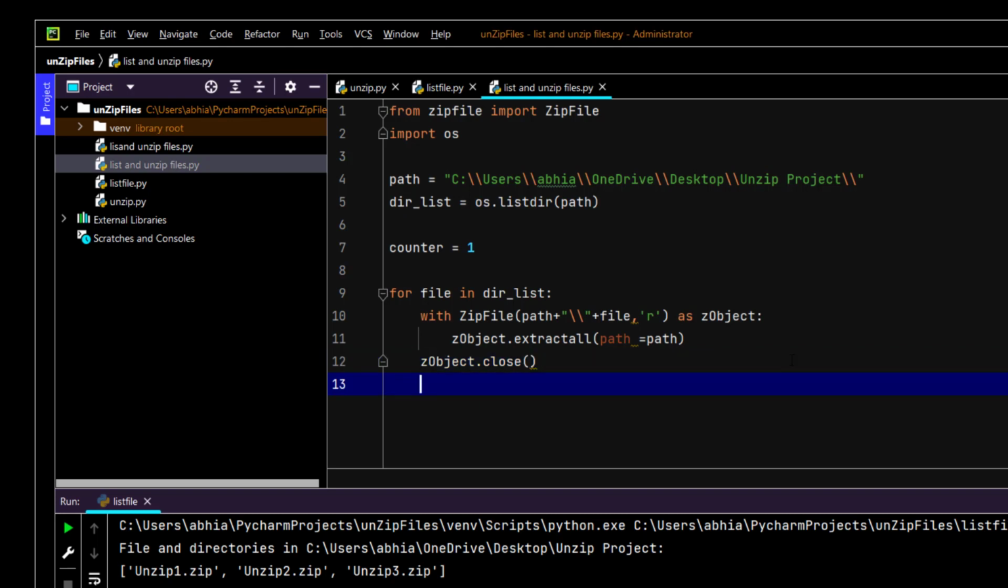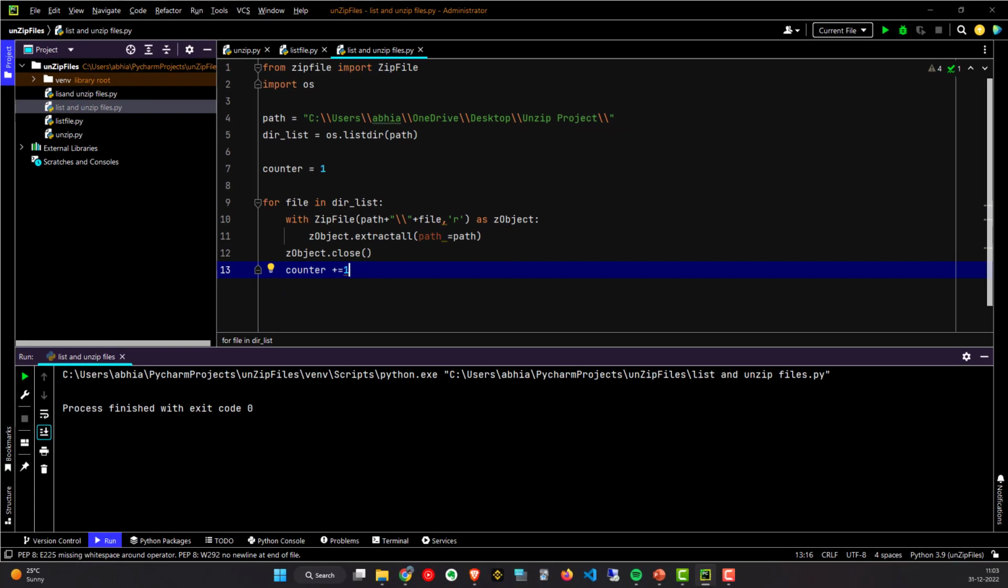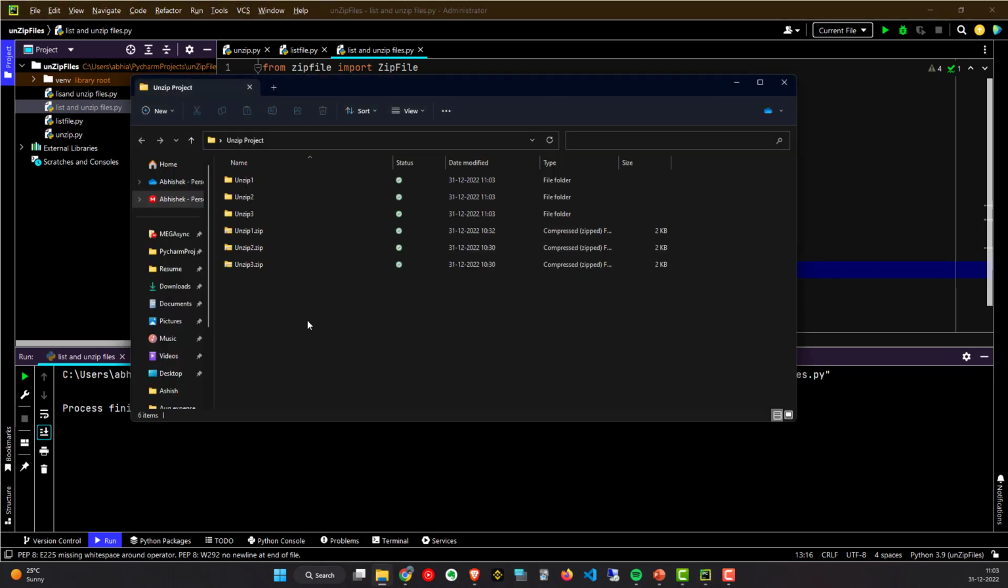Finally, we need to increase our counter also. So for example, counter plus equal to 1. Let's try and run this. We'll see if there are any errors. So here it says the process is finished with exit code 0, which means our file has been successfully unzipped. Let's go to that particular folder, and here we see that all the 3 folders have been successfully unzipped.